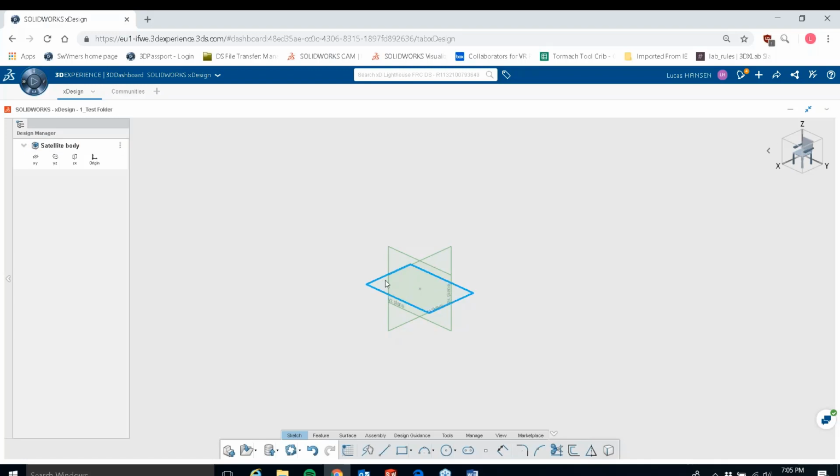So I'm going to begin sketching on one of these three planes. I'll choose the XY plane. We can either select the pop-out ribbon here, sketch, or we can come down to our sketch ribbon.